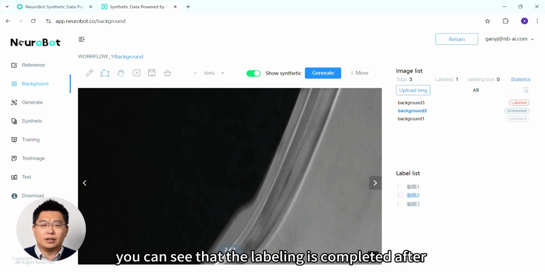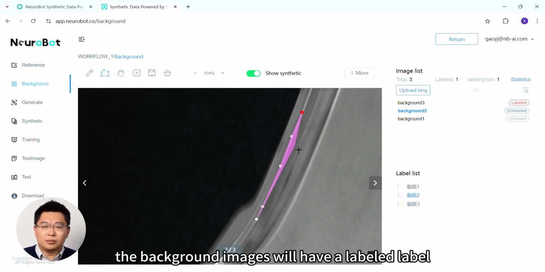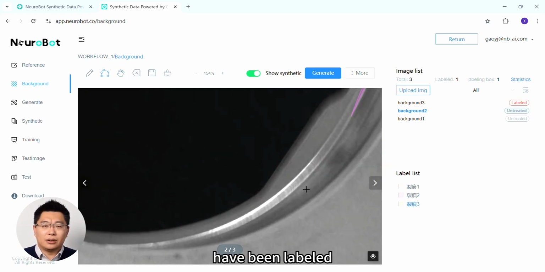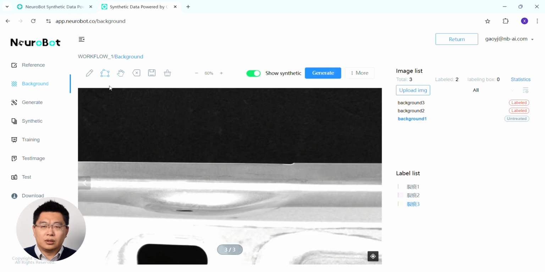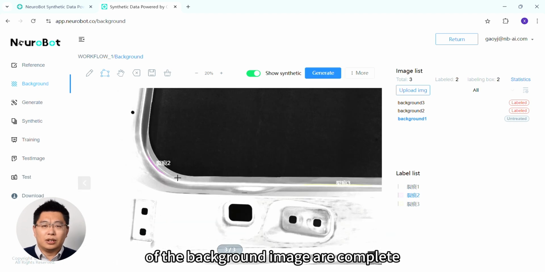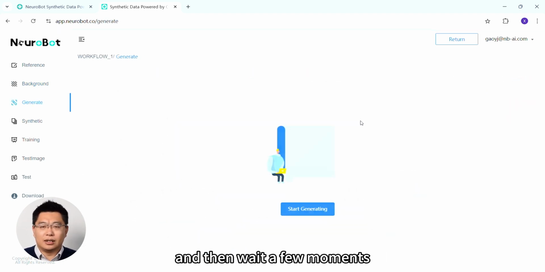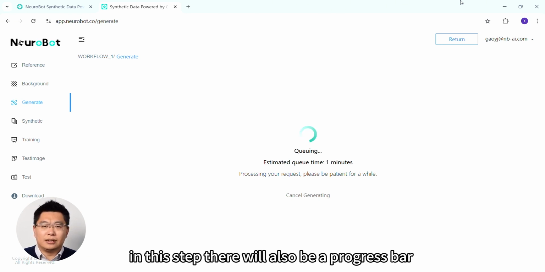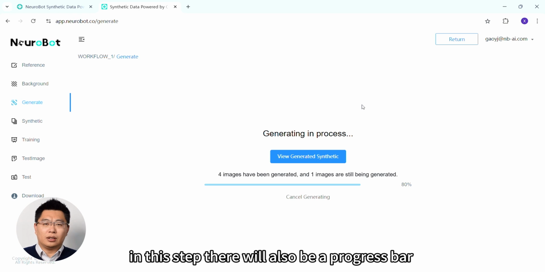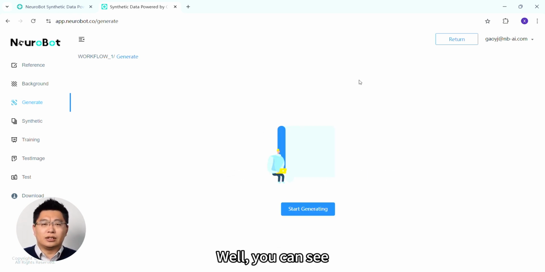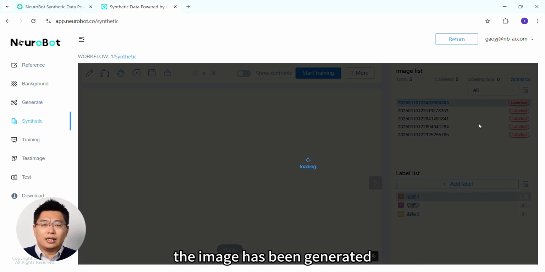You can see that after the background images are labeled, a labeled tag will appear, prompting us which background images have been labeled and which have not yet. When the defect labeling and the background image labeling are complete, just click Generate and then wait a few moments. We can see in real time how long it will take. In this step, there will also be a progress bar to indicate the progress. You can see now the image with defects has been generated.